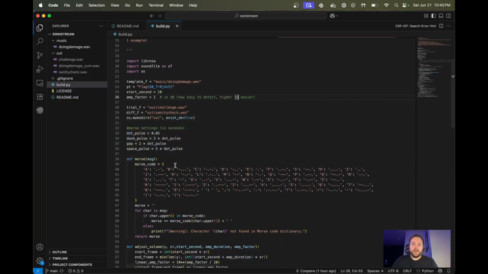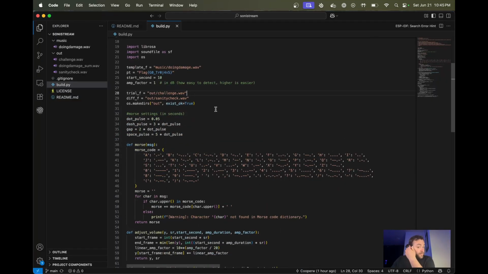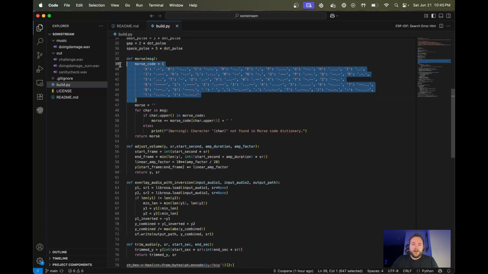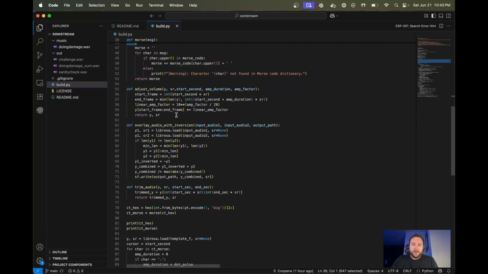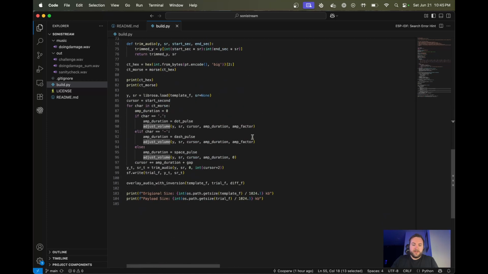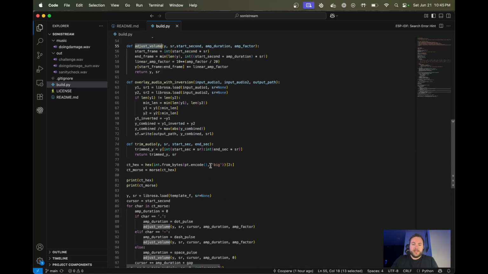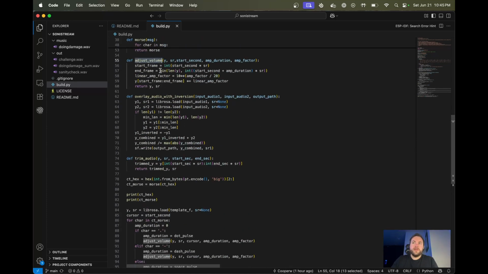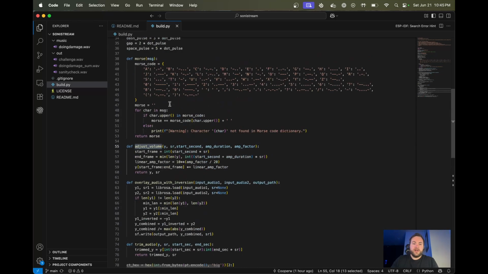There's not too much to it. We'll take a quick look at the code here. As I mentioned before, these are your configuration parameters. We have our Morse dictionary. Here we have our adjust volume, and that's kind of what we're doing here, right? We're adjusting the volume.